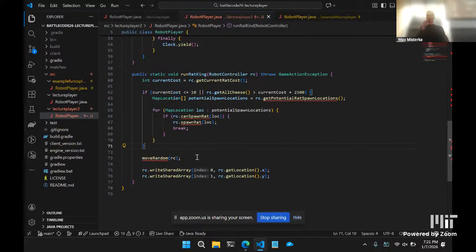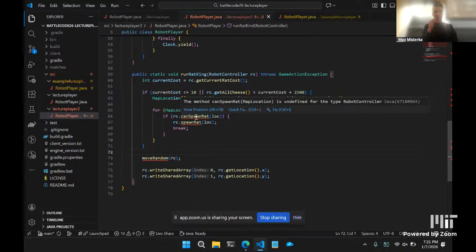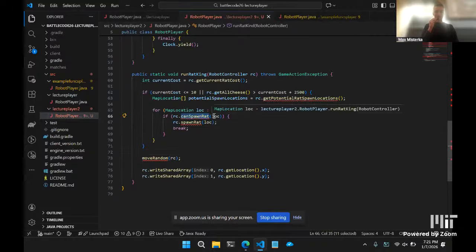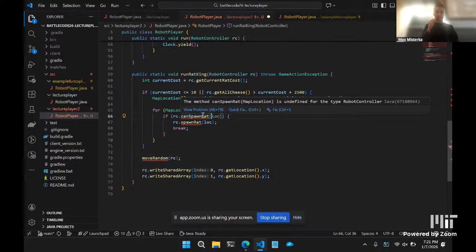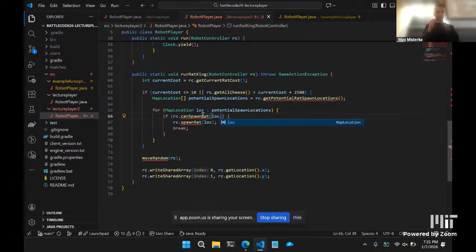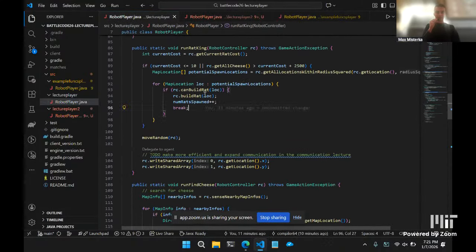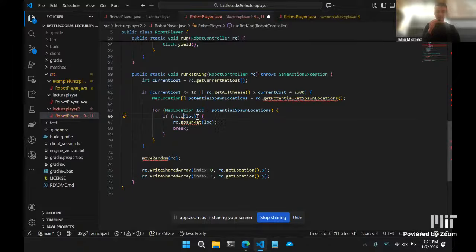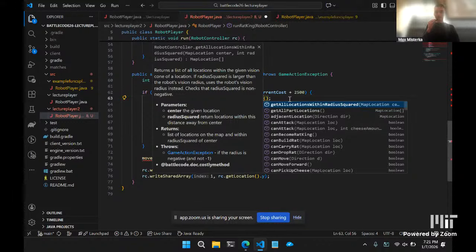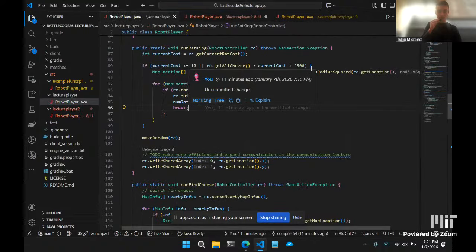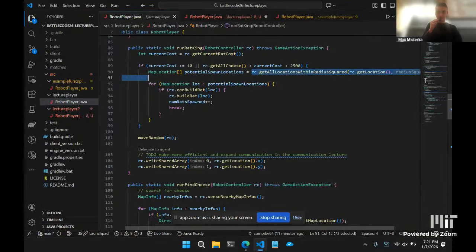So here's the basic racking functionality. The strategy I've implemented here is pretty simple. My autocomplete did not work this time. It worked last time though. Let me see. Build rat. And this is incorrect. This is supposed to be get all locations within radius squared.